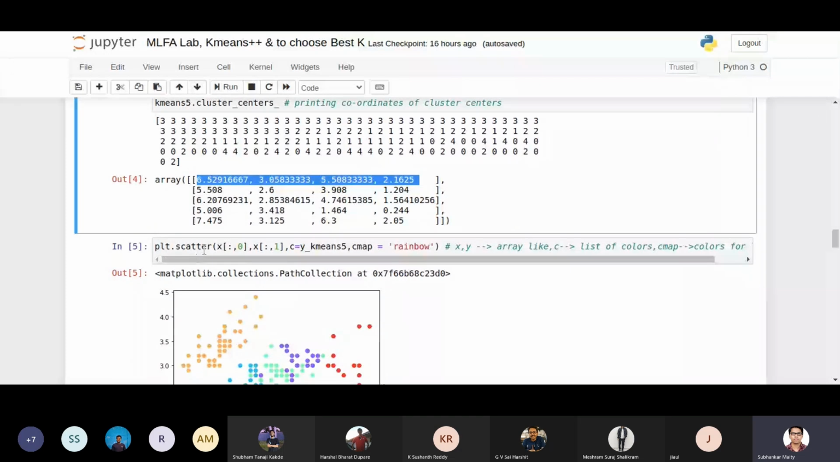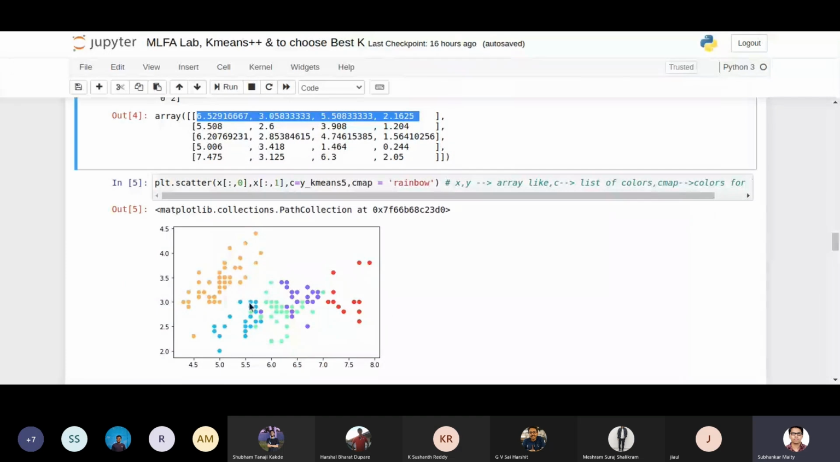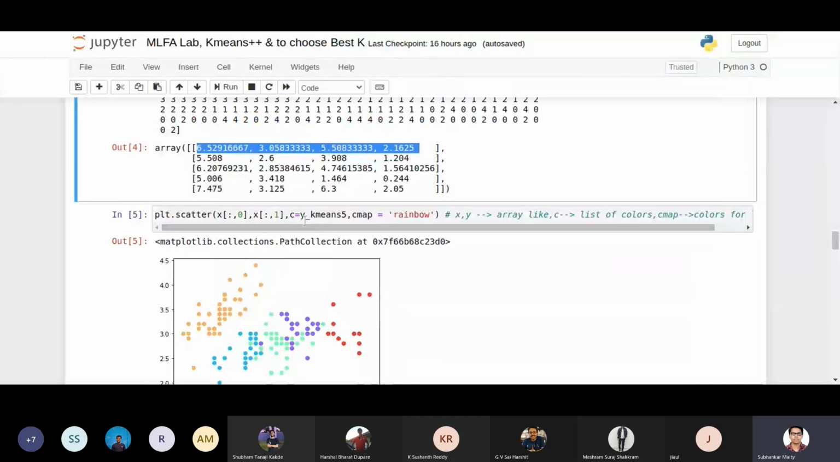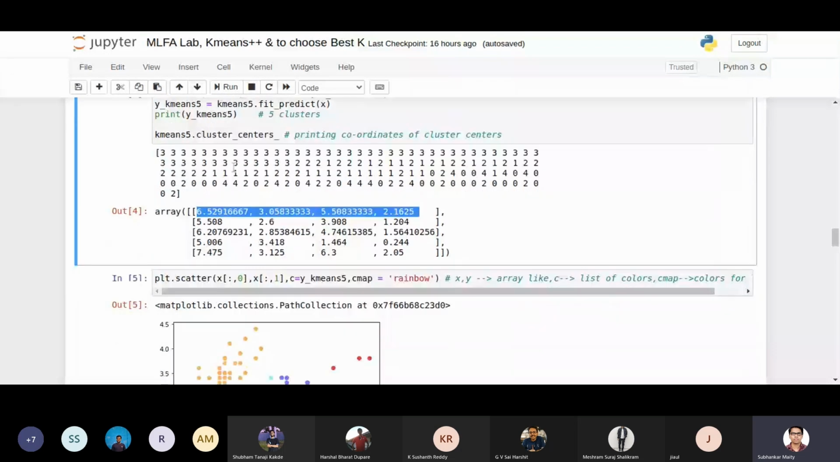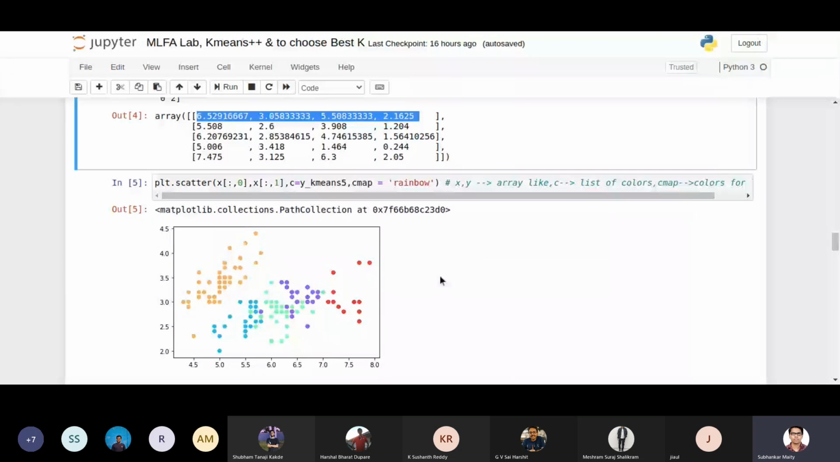And if you plot it, to plot it you can use the scatter function, the x-axis, y-axis. I can't plot four dimensional in this case, so I have just used 2D scatter plotting. And then I have used c equal to y underscore k means 5, which is the 5 clusters, and the color is rainbow. So you can see that the 5 clusters are not so well, and one cluster is overlapped with other. So that is why k equal to 5 is not the best choice.